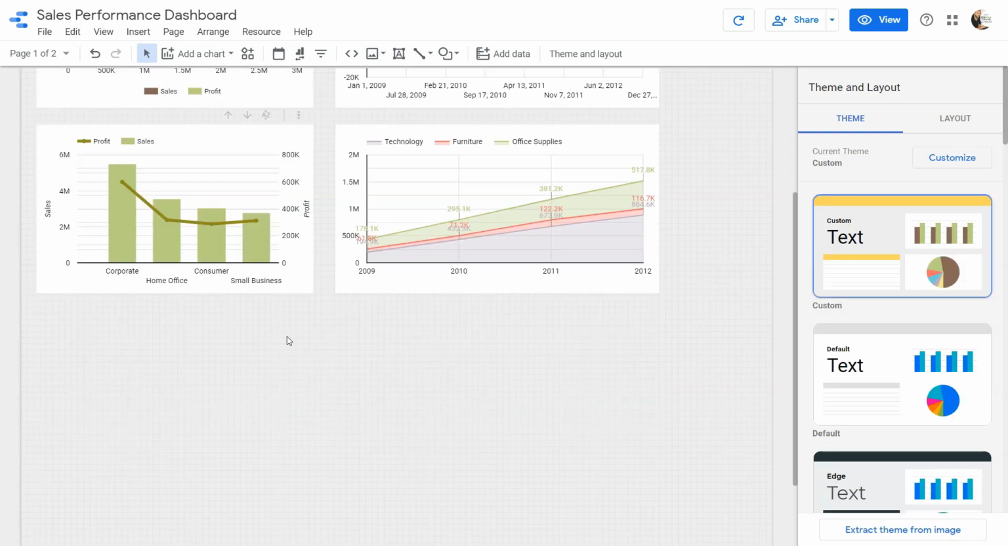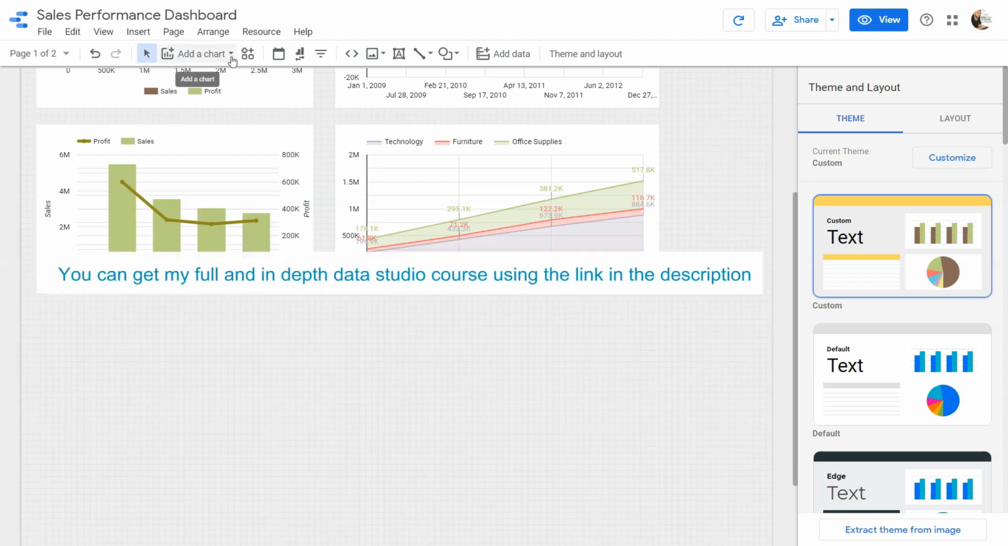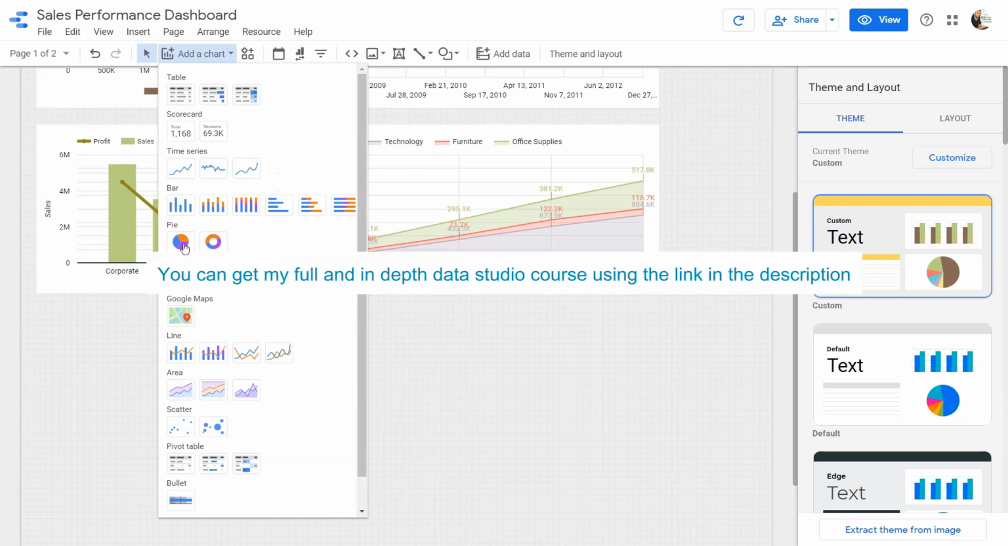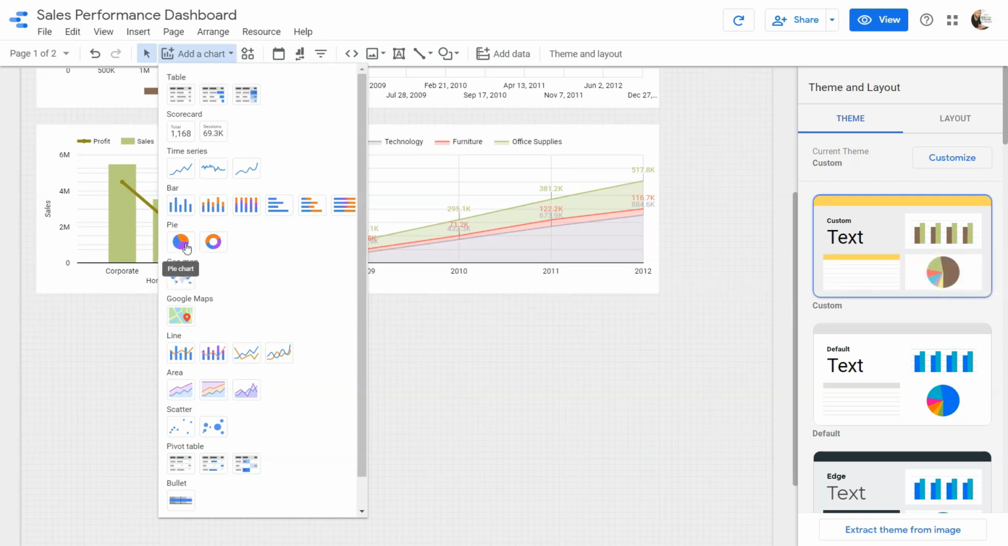Hello there, and welcome to the new Google Data Studio tutorial. In this tutorial I am going to show you how you can create a pie chart within Google Data Studio. A pie chart is a very common type of chart which is mostly available in reports or dashboards, showing you the contribution of total for a particular category.